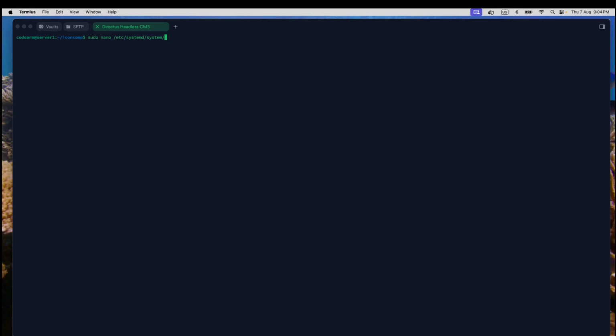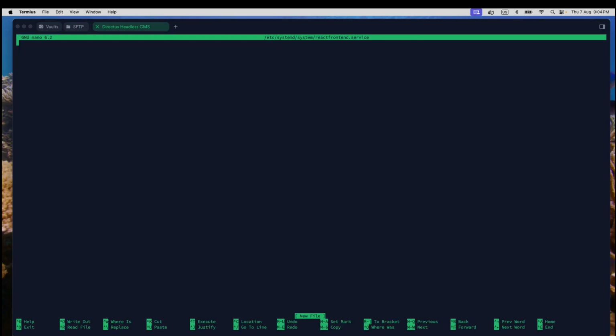systemd, all right, and then system, and then we're going to name it whatever service we want it to be. So let's name it react-frontend.service. Okay, and we're going to hit enter. All right, so I'm going to copy and paste the contents of the file, and you can copy this down.